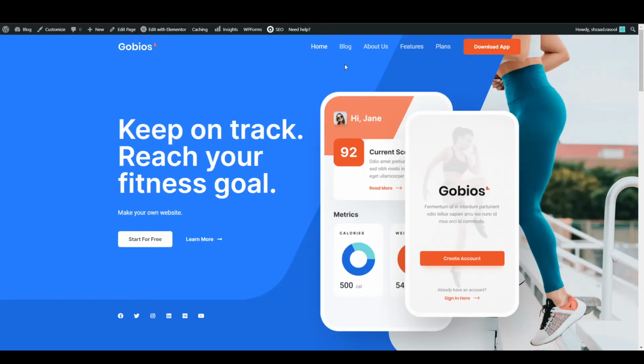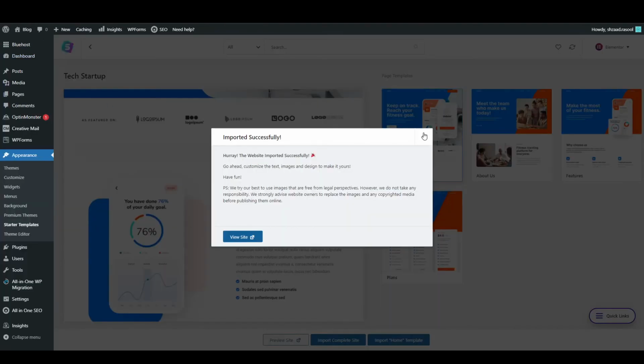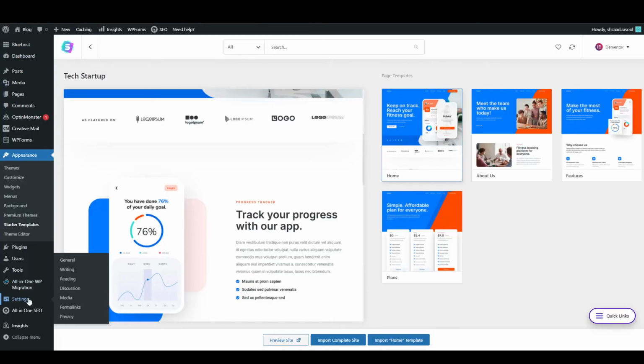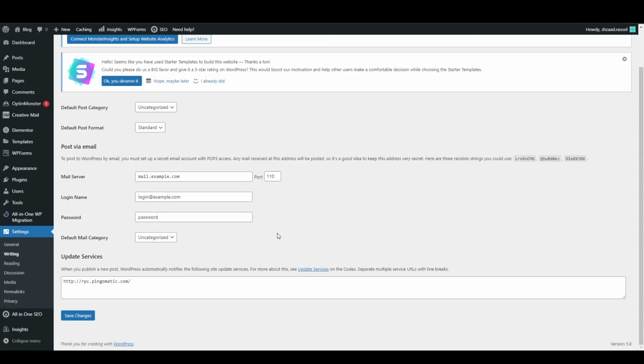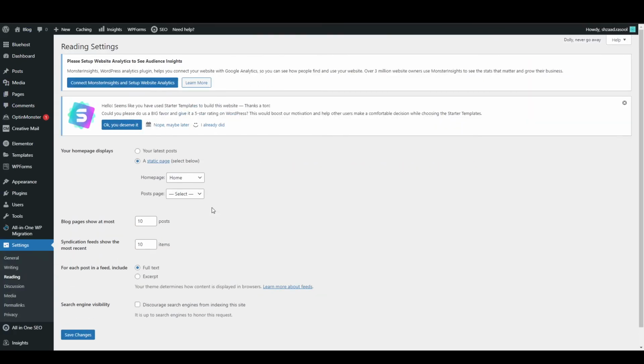Now let's visit the site again to see how it looks now. Now as you can see, here is our blog page, and now let's add a blog to our blog page to see how it looks. Before getting that, you have to go to settings and go to writing, sorry, reading, and here you have to change some settings.